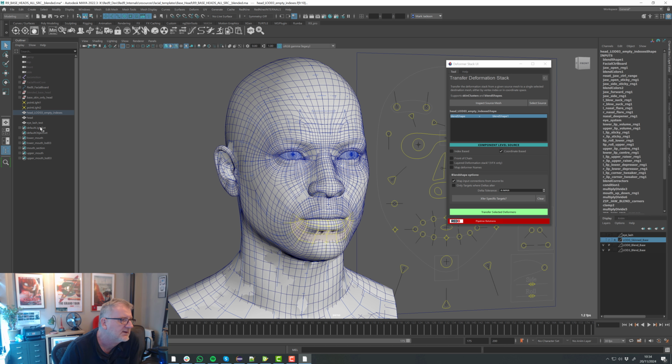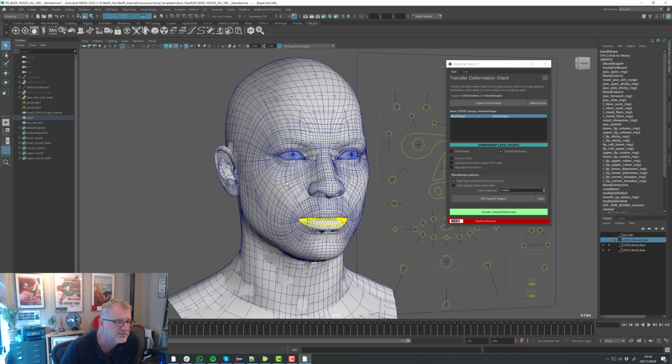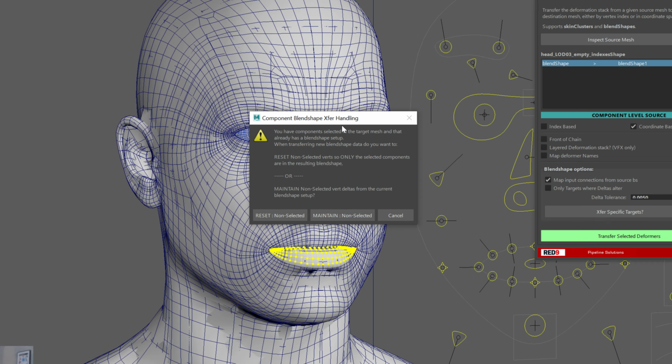Okay, and I'll do the same on the high res. We'll select some verts. This is going to be verts or faces. So I'll select those on there, and I'm going to go transfer. And what it will say is this, component blend shape.